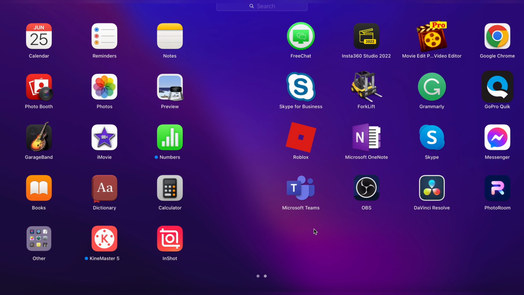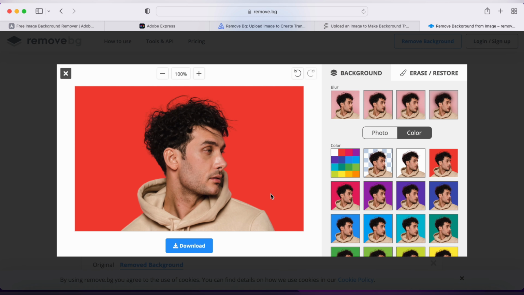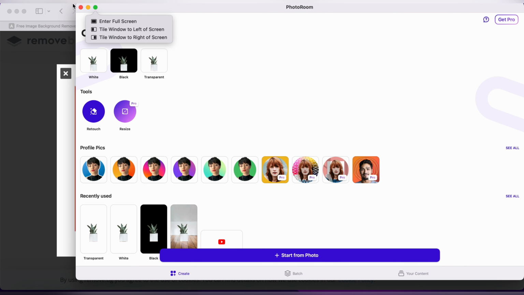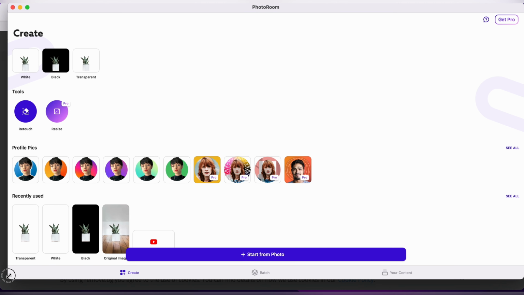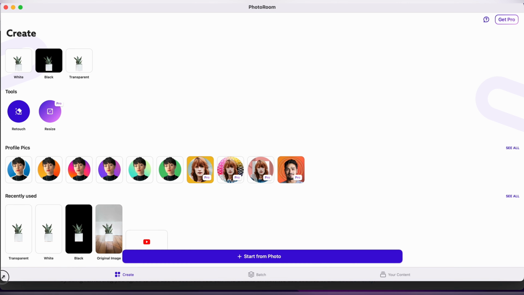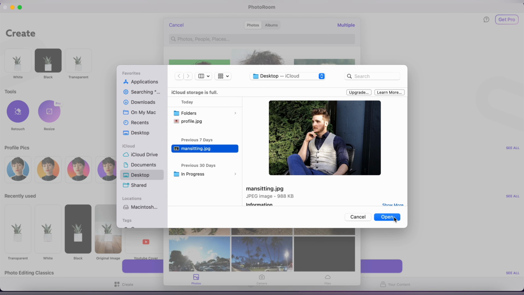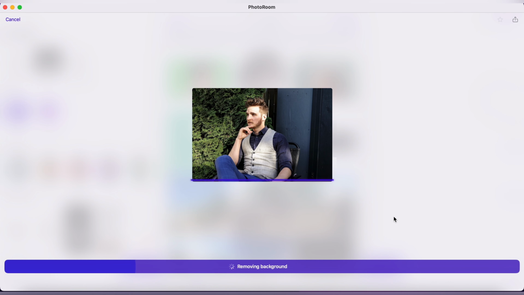Okay, now for the final one that I mentioned, it's called Photo Room, and it's free for the most part. It does give you a watermark though, which can easily be removed. I will show you how you can remove the watermark. Very easy. Okay, so this one, we can upload an image. Let's upload this one, see how it does with it.